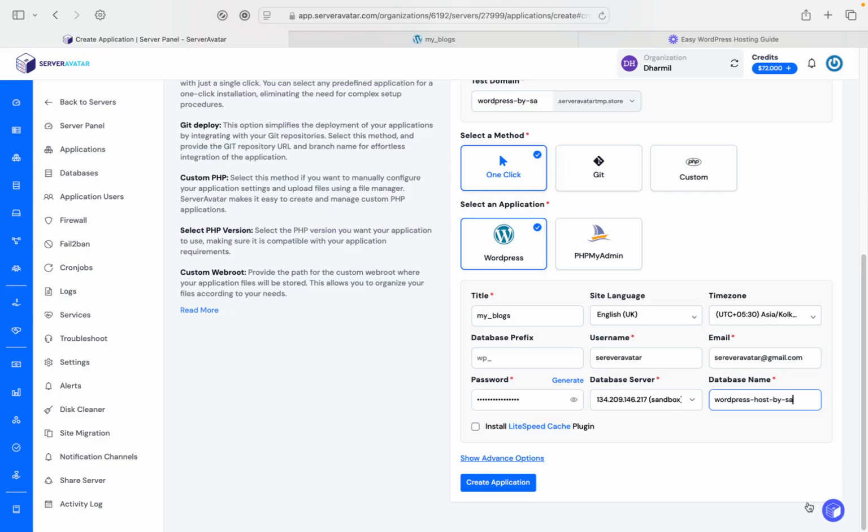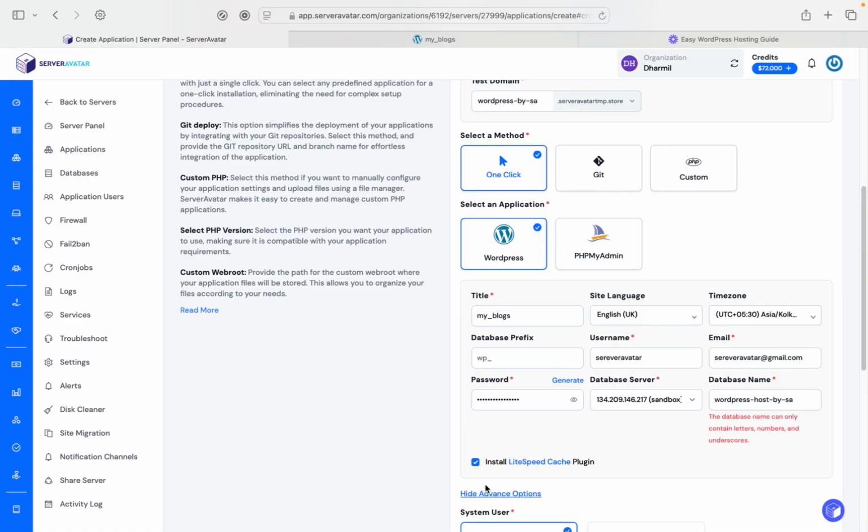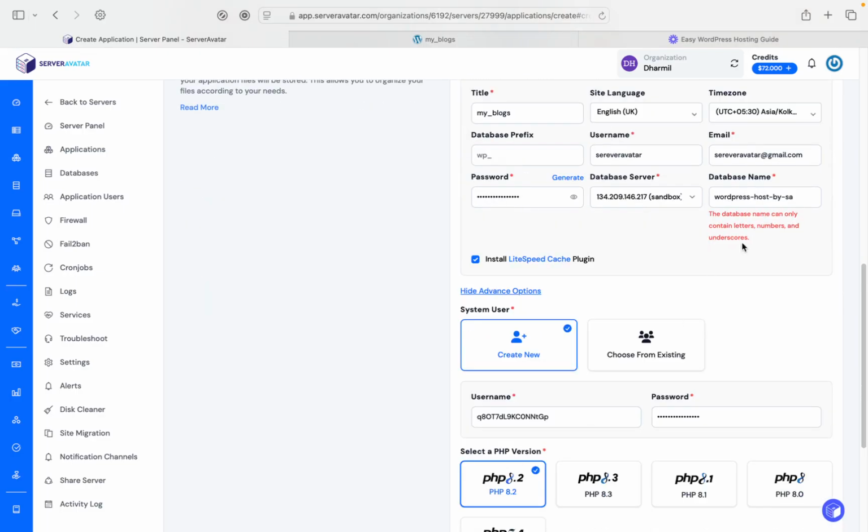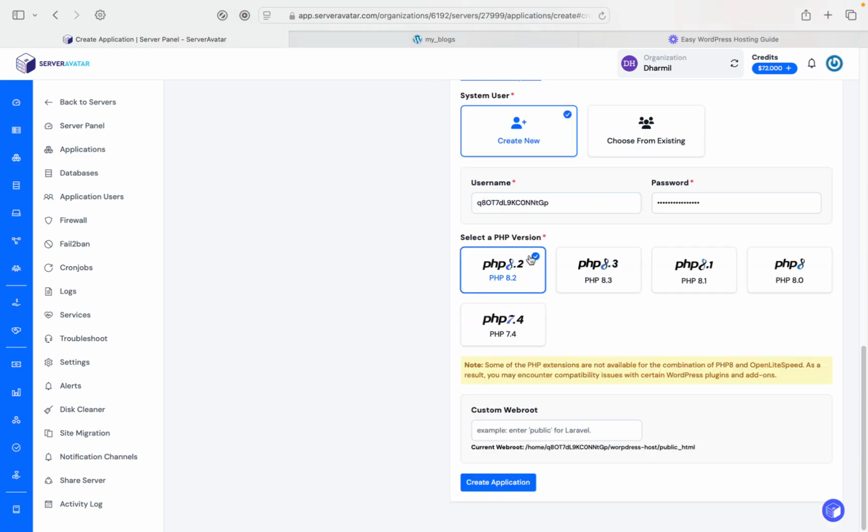Okay, then here you have the option to install the LiteSpeed Cache plugin. If you require, you can allow the installation of the LiteSpeed Cache plugin, and then click on create an application. So here we have to give a database name. Okay, so here you can go with create an application. Leave this system user detail as it is. There is no need to change. It will take around 1 to 2 minutes to create a WordPress site.